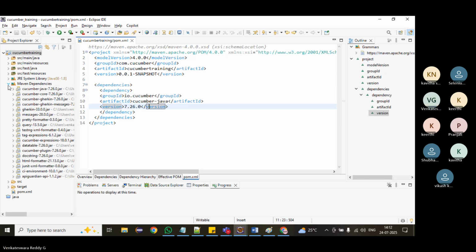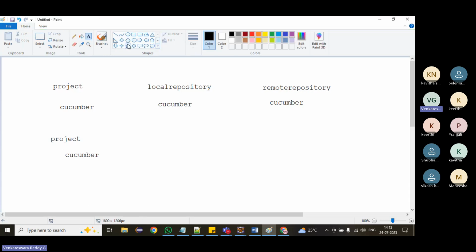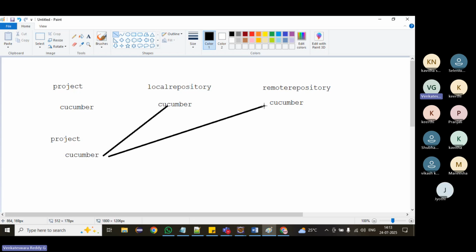Second time, suppose you have created one more project, and I want Cucumber here also. I have added the dependency in the POM file. Then what will it do? First, it will verify in the local repository. If it is already there, it will take it. If the version is changed, it will go to the remote repository again.